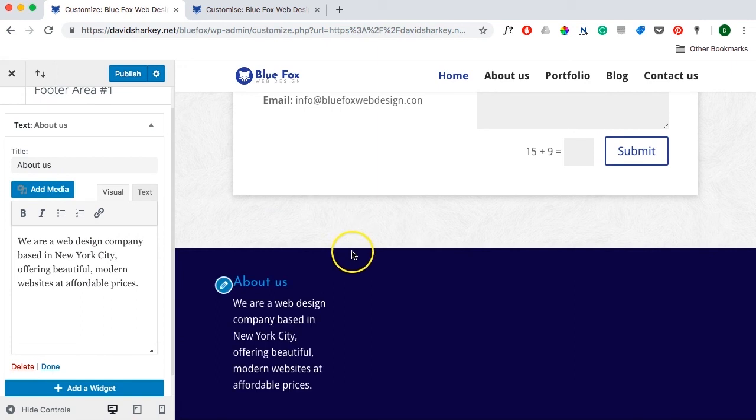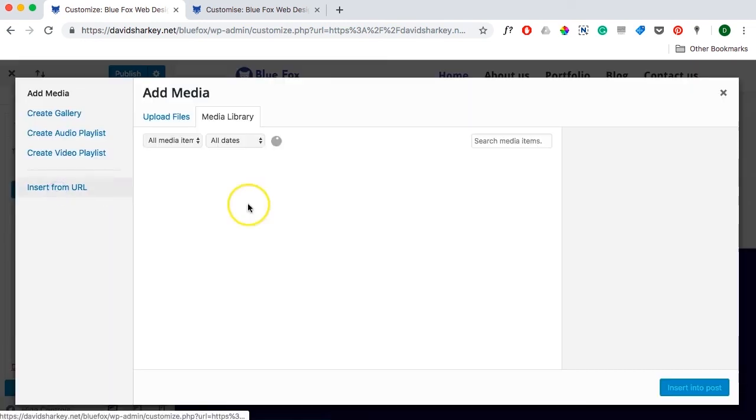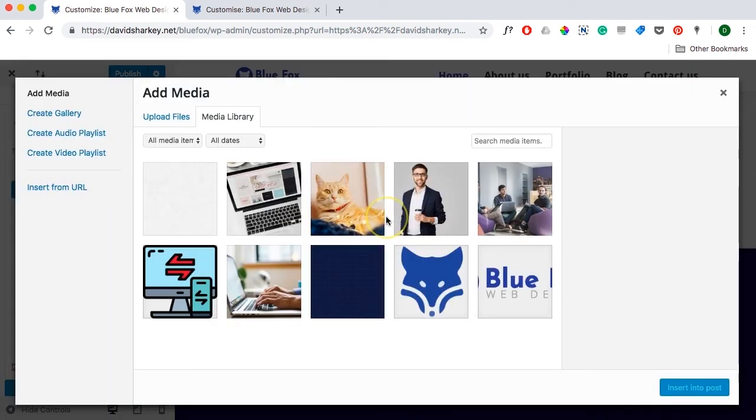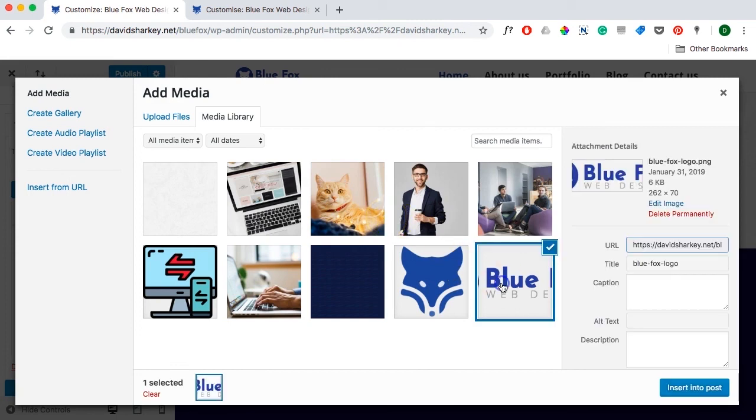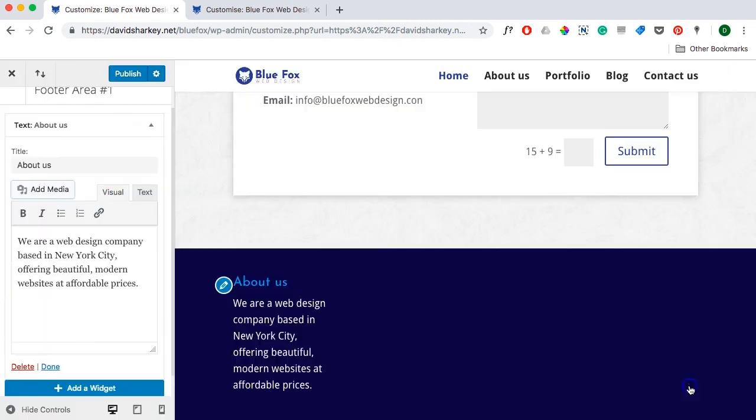Okay, so you can see that in the customizer it's updating instantly onto our website. Now beneath that I think I will add our logo. So add a new line and select add media. From the media library select our logo and insert it into the post.